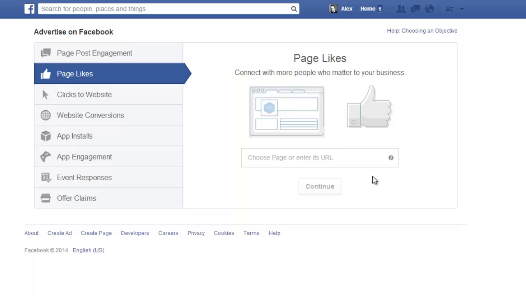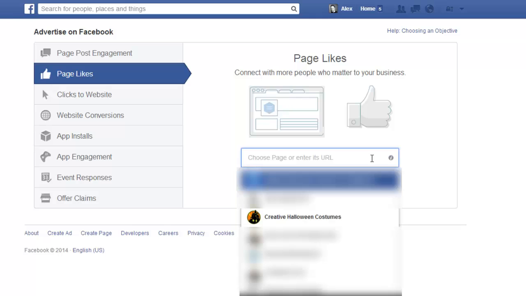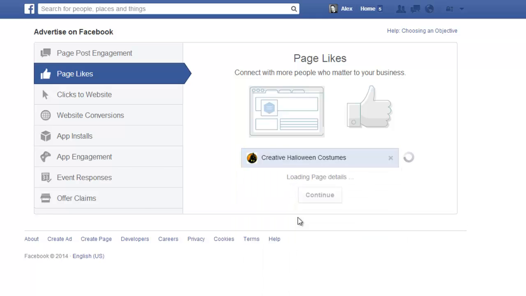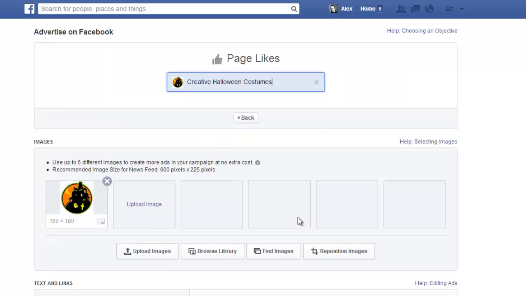Okay, now what you can do now is you should already have a fan page of some sort, because that's where you're trying to get the page likes to. So all you do is you click in here and it brings up a list of all your pages. Now here is some of mine. Again, I'm not going to show them all off, but I am going to choose this one here, Creative Halloween Costumes, because I haven't really done much with it. So it loads it up.